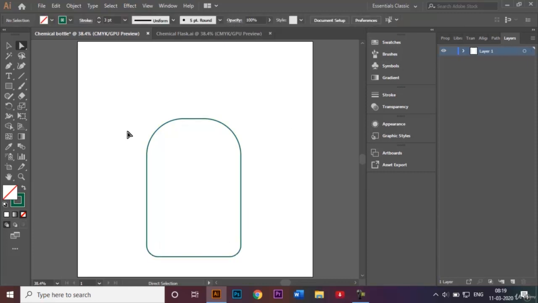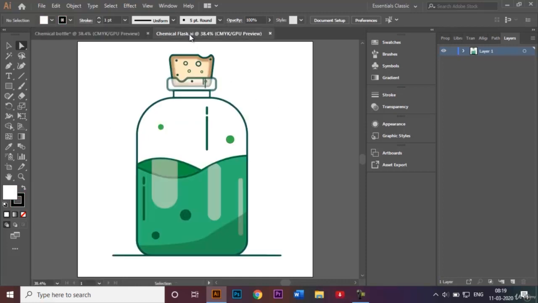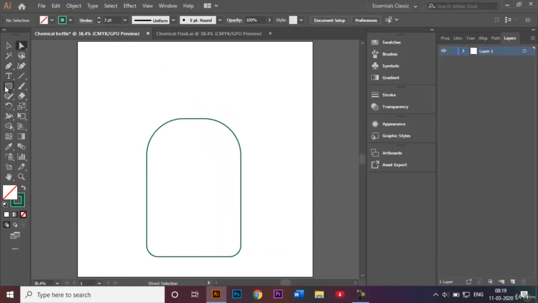Okay, so now we've got the basic shape of our bottle, and now I'll be creating this top portion right here. To do that, I'll go back to the rectangle tool, and the stroke color and thickness remain the same. I'll just drag my mouse like this to create a rectangle on top.